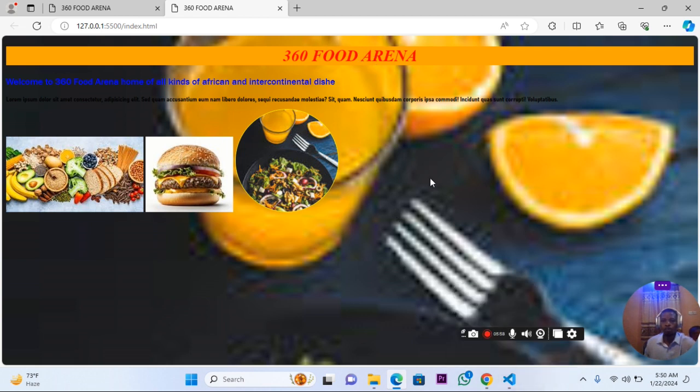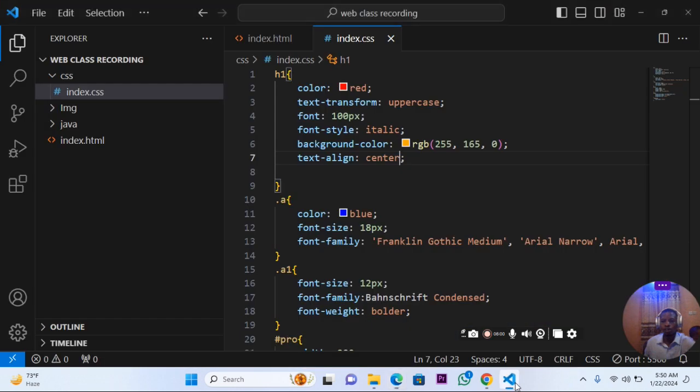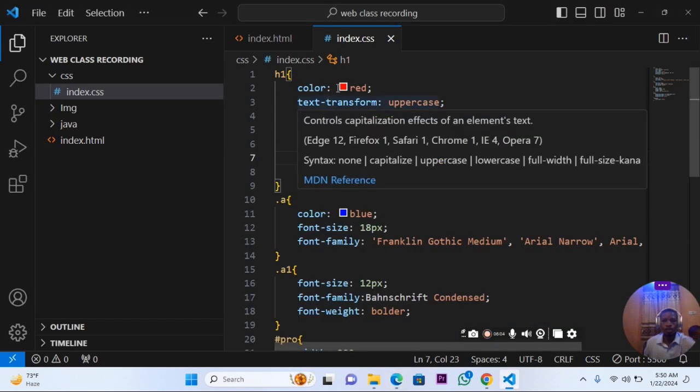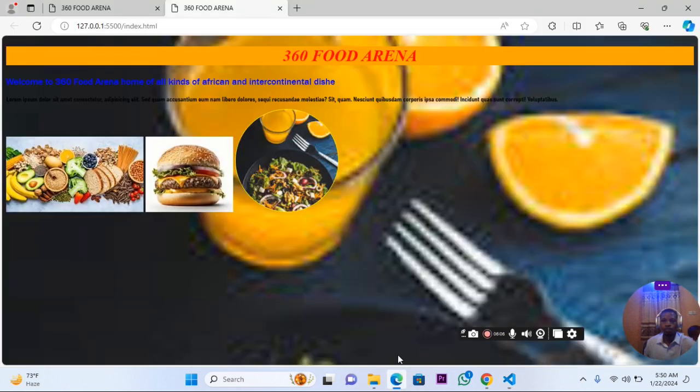Now, when you are developing your website, you need to be mindful of the colors you are using. If you compare the color of the text with the background color, there is a common color that is making the name 360 Food Arena not that obvious to the user.